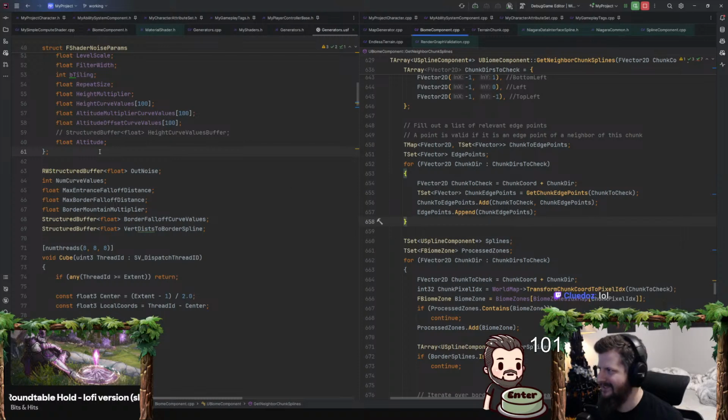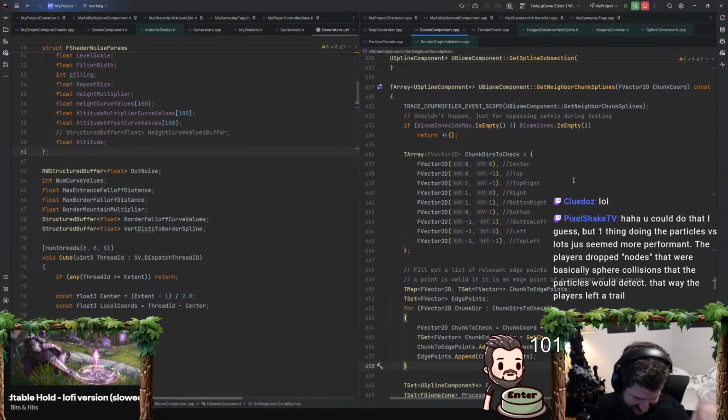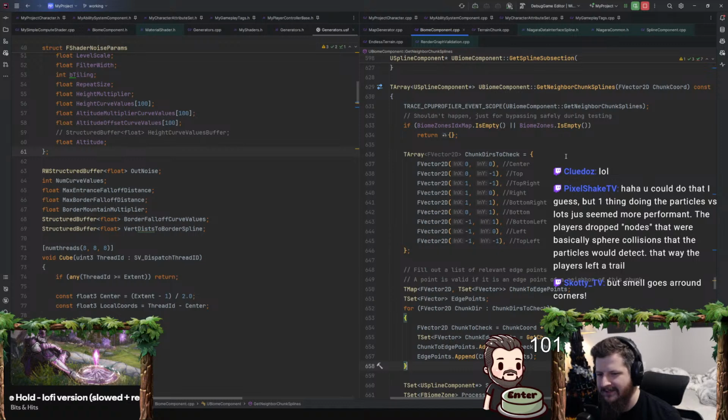Anyways, what am I doing now? Oh yeah, we need to work on things. Okay, yeah, we're gonna do some generation optimizations.